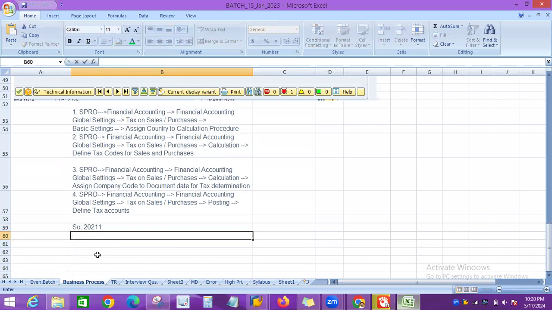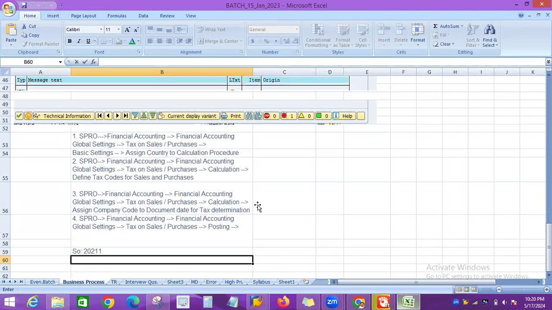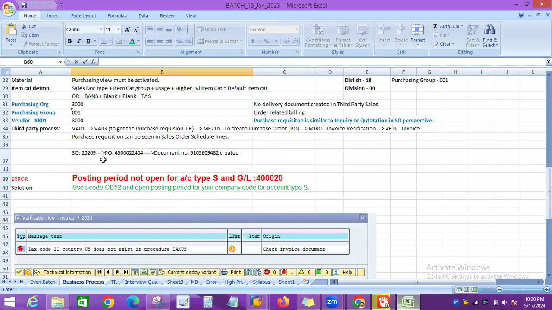Earlier, purchase requisition is there? No, sir. Earlier there is no purchase requisition, na?